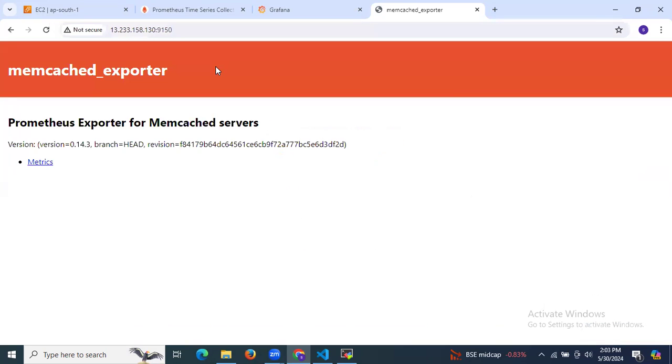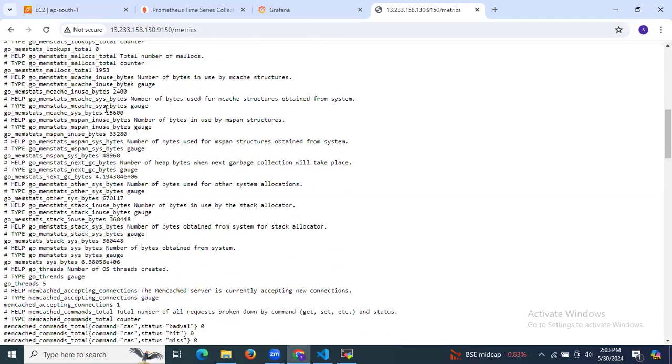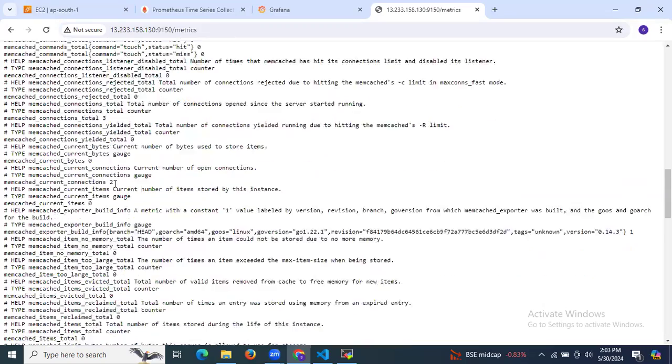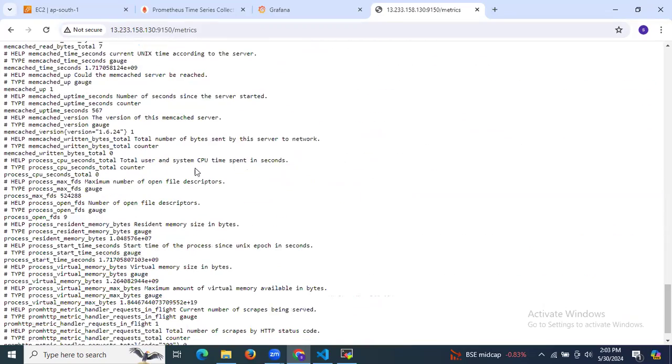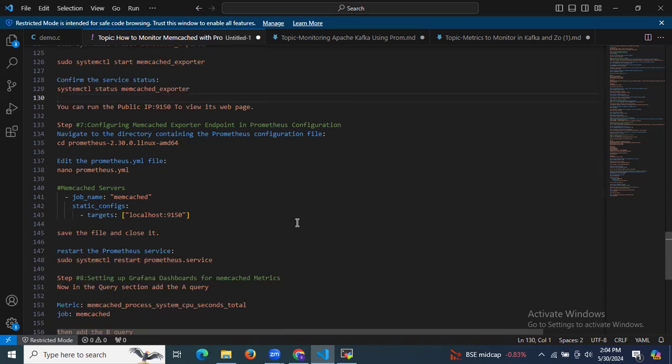9150. So as you can see, Memcached exporter, Prometheus exporter for Memcached service. If I click on this metric, as you can see the version, branch, revision, and so on. If I click on this metrics, so as you can see the Memcached metrics. You can see, right? So that means we have successfully installed and downloaded Memcached exporter also. Okay. Now it's time to move to the next step.